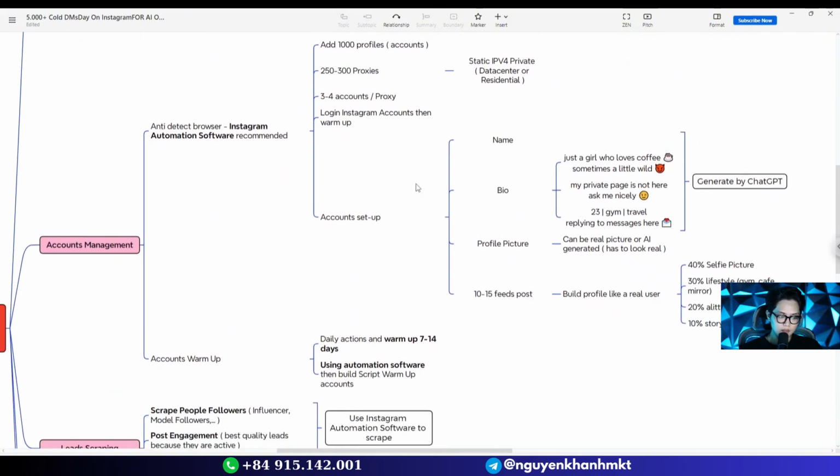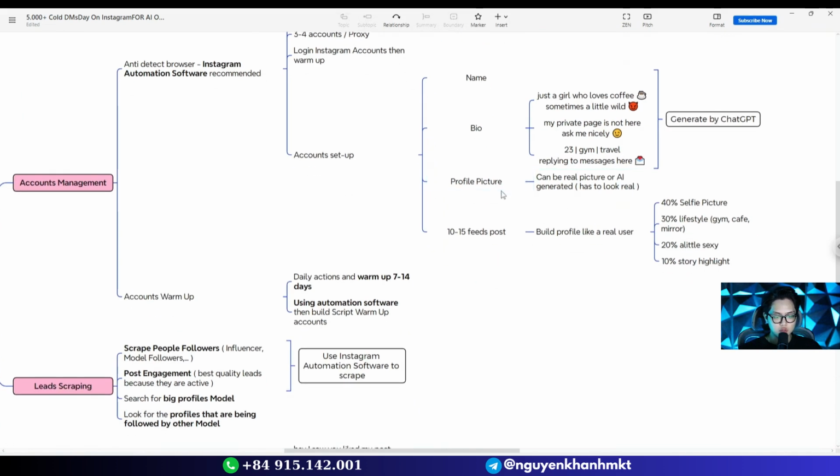For the account setup, this is my basic setup for the model accounts. First you will have the name and the bio. Just random floating messages, like "just go Hula Coffee, sometimes a little wild," or "my private page is not here, ask me nicely." Some are generated by ChatGPT, and you can use ChatGPT. For the profile picture, some agencies use real users, like the real model, so you can use different pictures on the profile, or if you do fan view, you can use ones generated by AI.